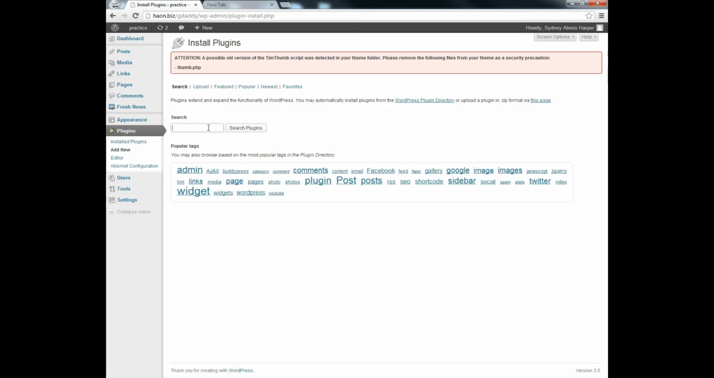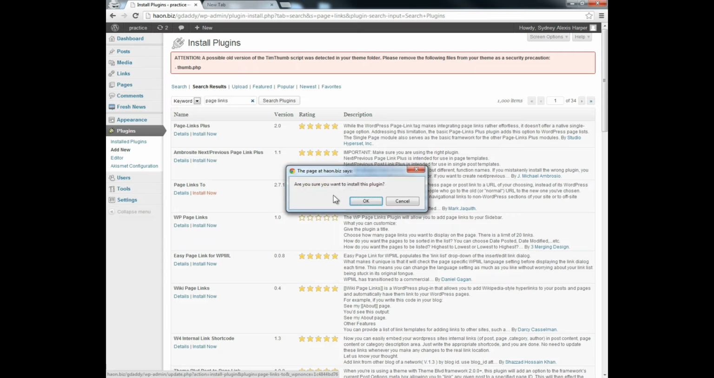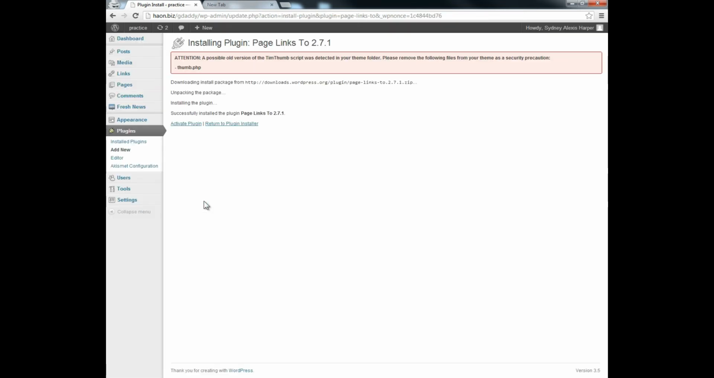You're going to search for a plugin called Page Links. Okay. It says Page Links Plus, Page Links 2. You can really use any of these. I like to use Page Links 2, and we're going to go ahead and install that right here. We'll just click the Install Now button. We'll activate that plugin.